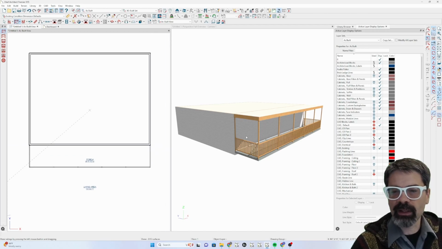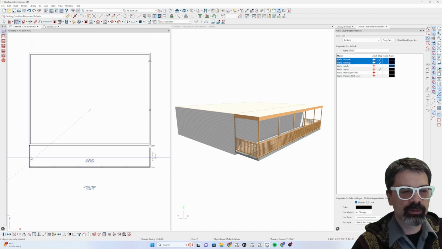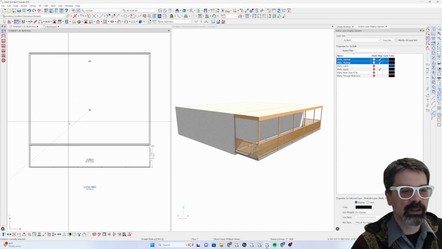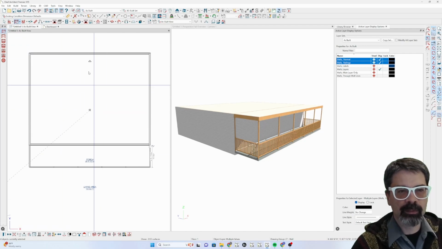So we've got this flat ceiling of this open air porch, and then I'm going to select the two left and right walls. So 4 walls all together, this stud wall and this railing wall, this stud wall and this railing wall, and I'm going to make those gable ends.